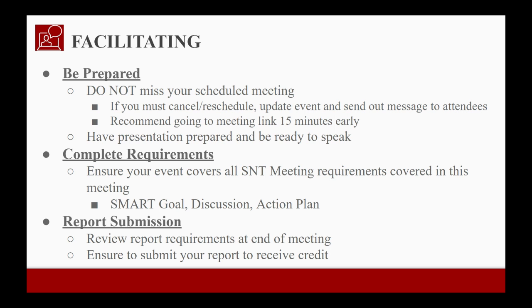Have your SMART goal and action plan ready to review. Go over the report submission requirements at the end of your meeting to ensure all conclusions have been covered to receive credit for your report.